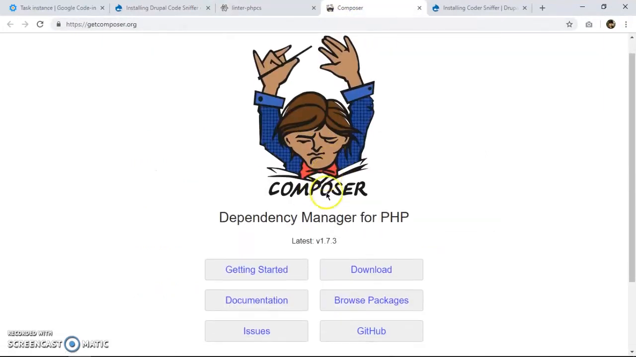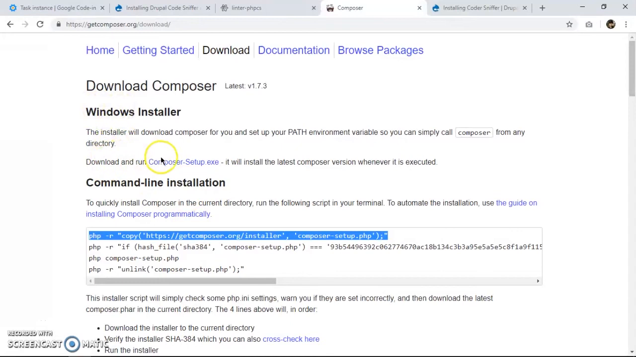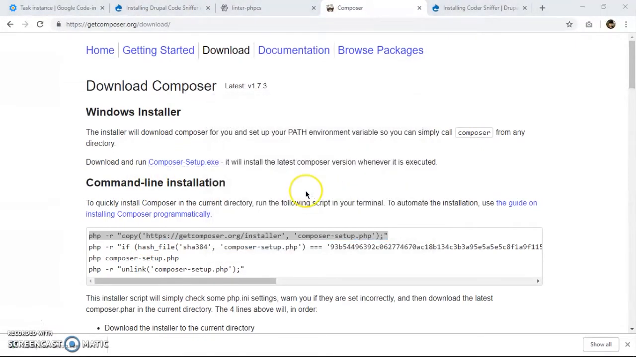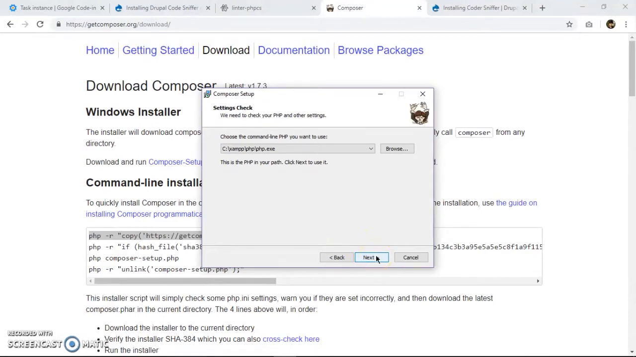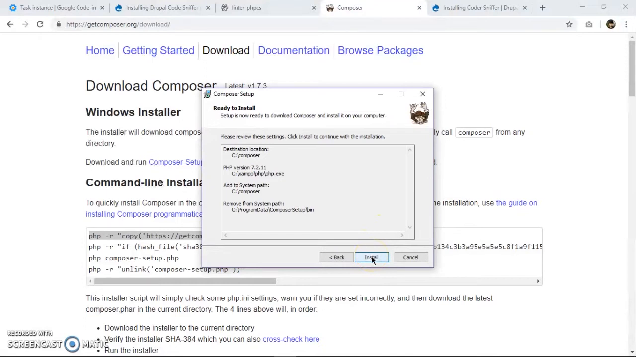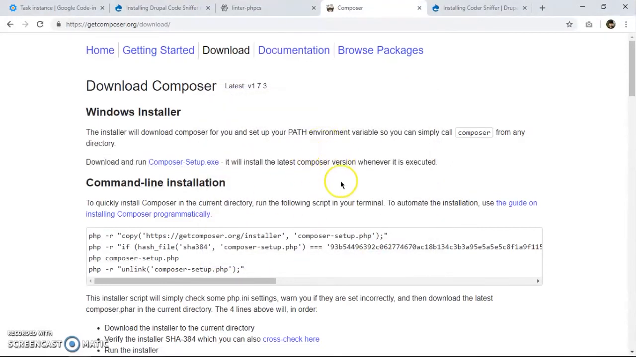Okay, we are going to go to the Composer site here, download, and it says that to install this we need to copy these lines, but for Windows we can see we have to run this installer. I'll have the developer mode. Okay, next. So you will have to do one of the following: open a new command window, close all file explorer, then open a new command window. Okay, so our Composer is also set up now.